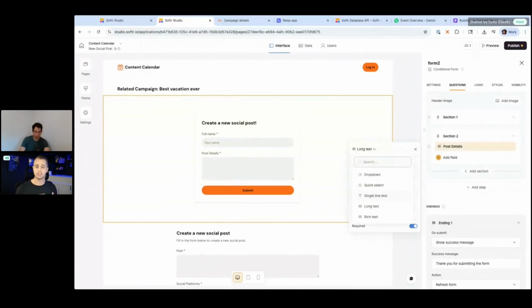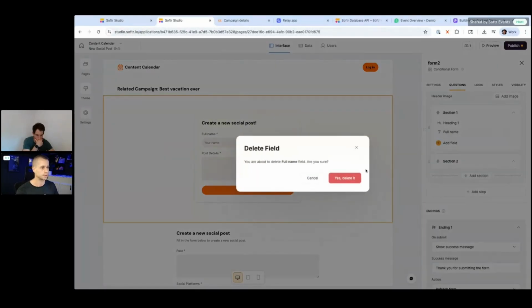So for long text, that allows us to handle a big post. Now, if we just wanted a couple words, we could do a single line text. If we wanted a drop down of options, we'd do a drop down for our field types. Okay. In this case, long text is going to be great. It's going to be post details, and it's required. All right. I have this little thing, full name, up there that stayed behind.